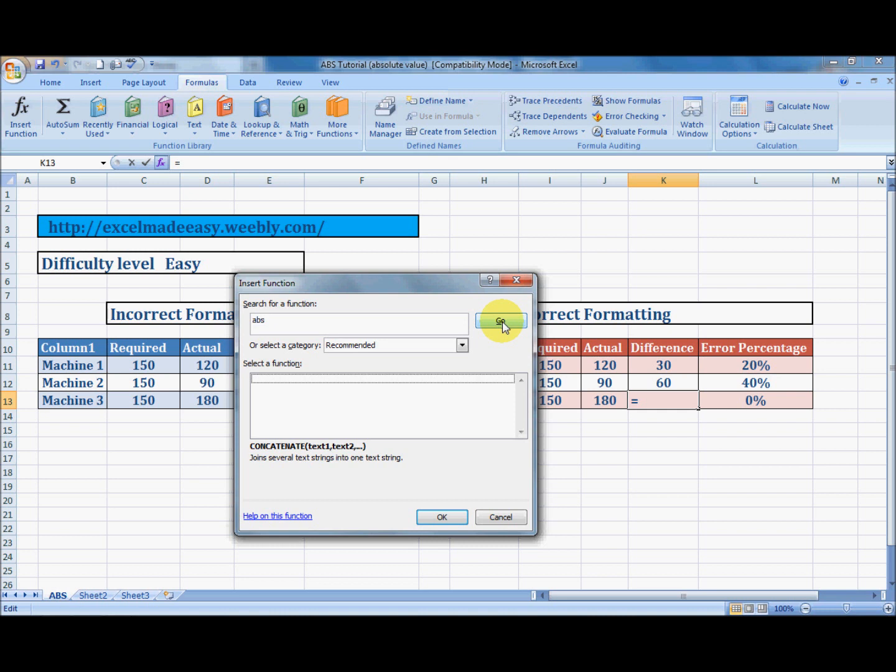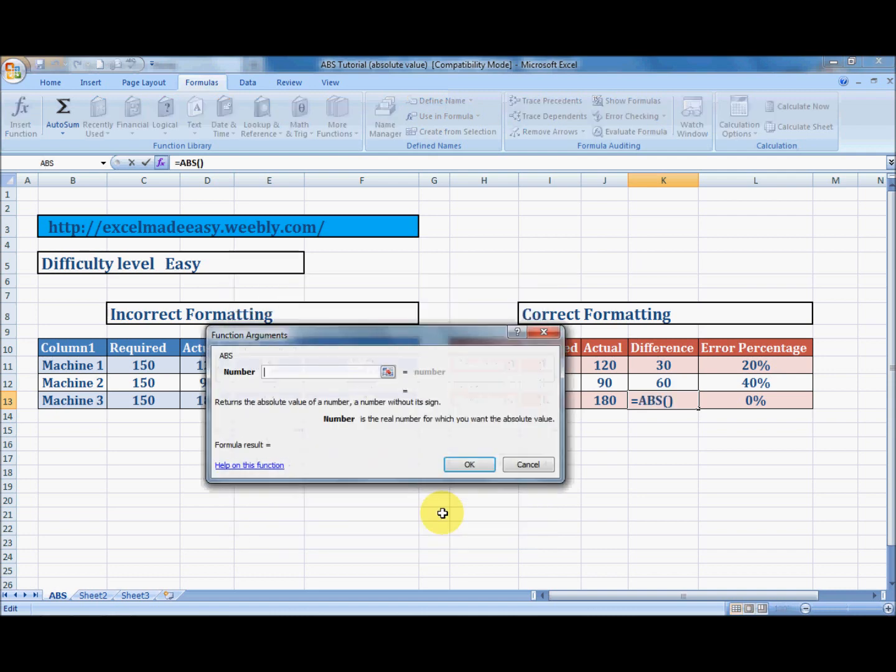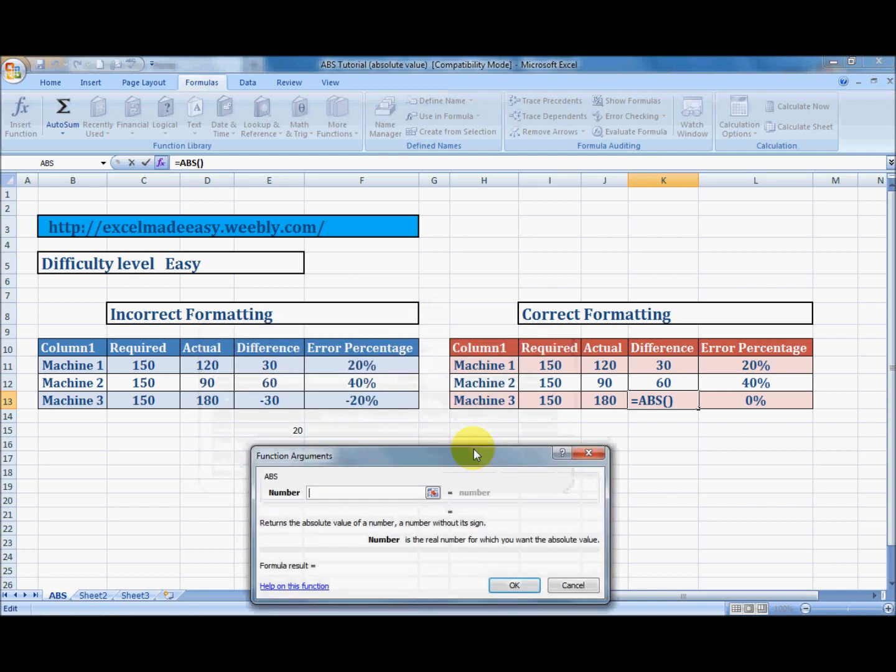See, it's not giving anything. Why? Because we need to submit it. It didn't show anything, but when I clicked OK, it did show in the answer, not the answer but the formula. Now what it shows over here is just the number. You need to enter a number and it will return that number without a sign.